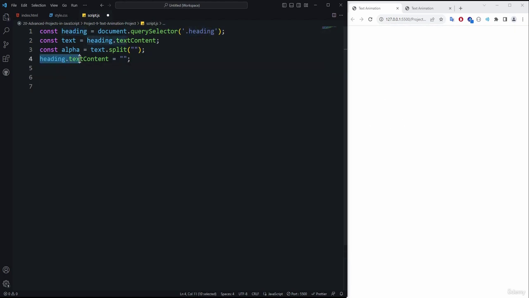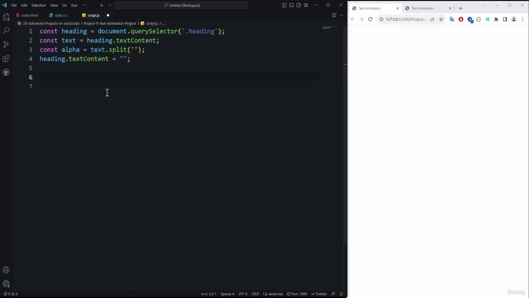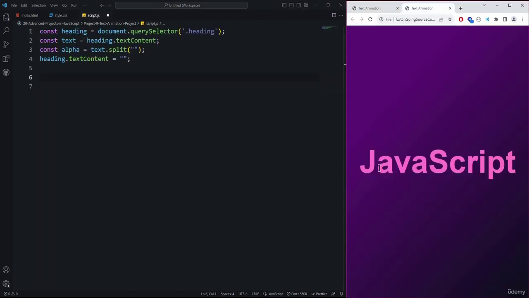We set the heading dot text content to an empty string so that we can animate each individual character and display it inside this particular heading element, which is the HTML element. Alright, now we need to add the span tag. Remember, we have used the span style inside the style.css, meaning we have specified the style for this span tag. So we need to add a span tag to each and every character of the JavaScript.